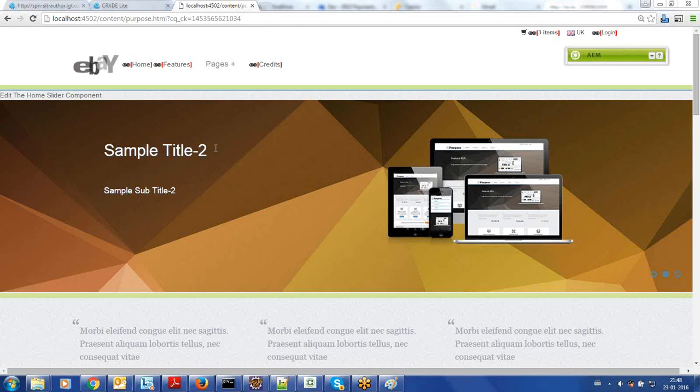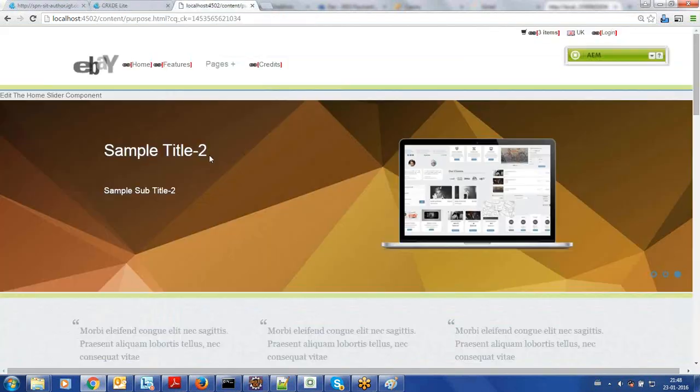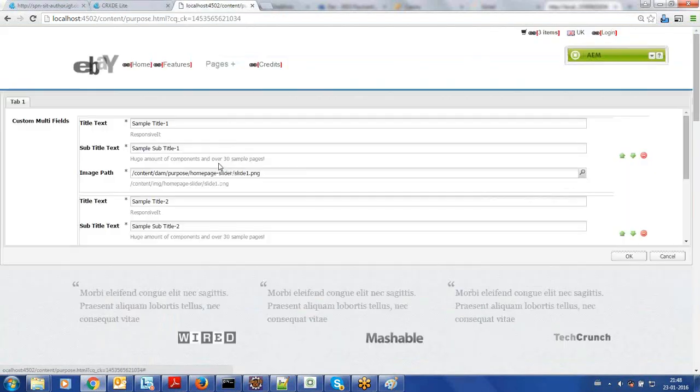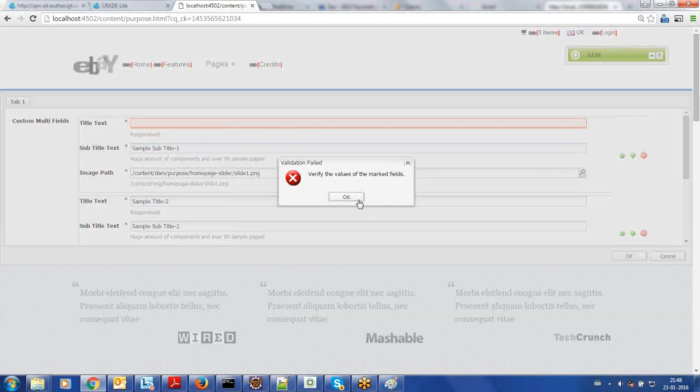Okay, sorry for the disturbance. Yeah, here in the JS file itself, you can mention what the field label is, what the field description is, whether it is allowed as blank or not. So I mentioned here allow blank as false, which means you are making that field mandatory. This star symbol. If I remove this value, it won't let you save either. See, verify values of the marked fields.